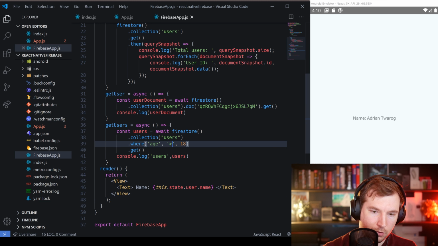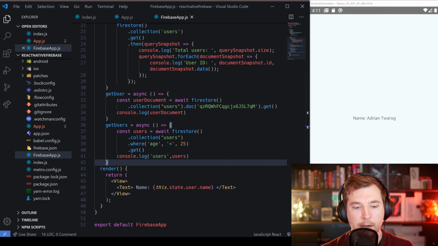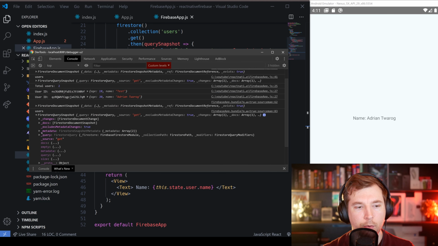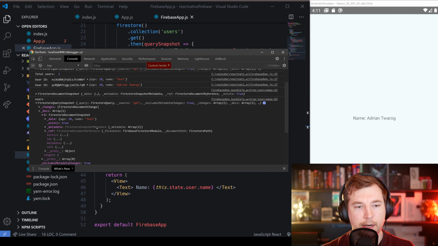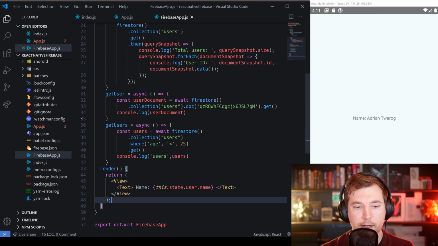But we could also do a less than sign, and we can do less than 25. If we check back on our console here, we can see that this has been printed out once more. If we go to our docs there, we can see that this time our test user has shown up. If we have more docs in here, they should print out, but this is an example of how we can query different bits of data through Firebase through our methods over here.